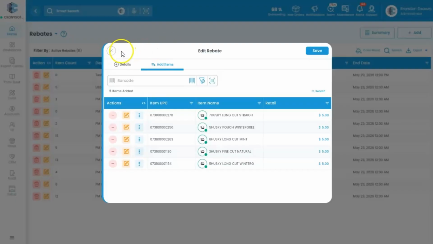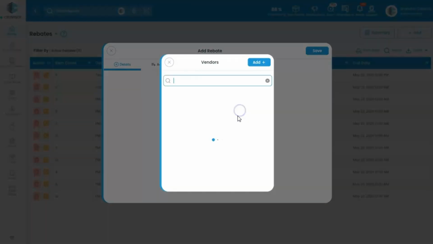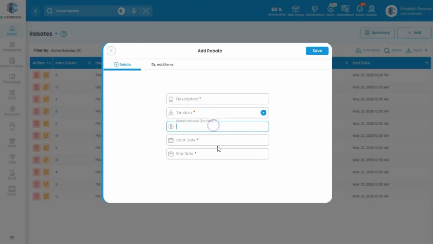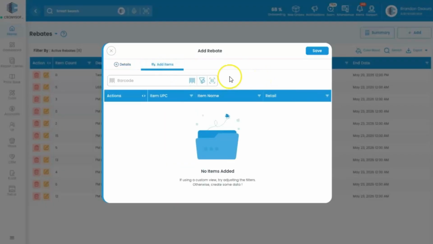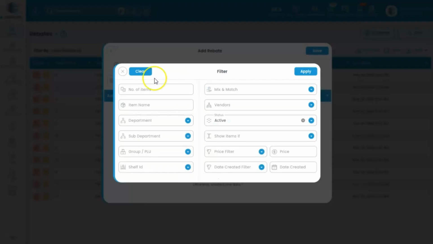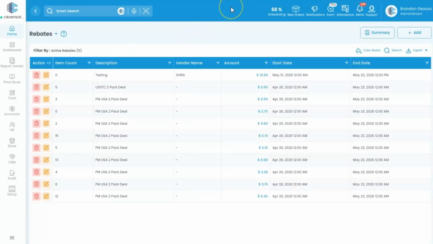To create a new rebate, click the Add button. Inside the Add Rebate window, begin under the Details section by entering the rebate description, vendor, rebate amount per pack, start and end date. After entering the rebate details, move to the Add Items tab. Over here, you can either scan the item or search for the products that should be included in the rebate promotion. Once all qualifying items are added, click Save.